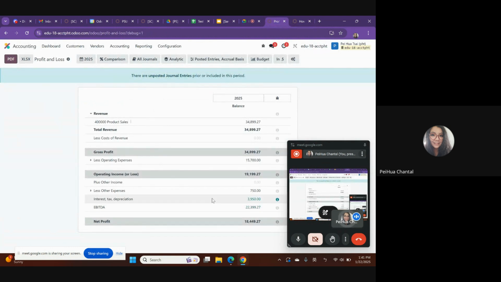So here's my report, the same report, and my EBITDA will be the net profit plus the expense, because I'm going to exclude those expenses.